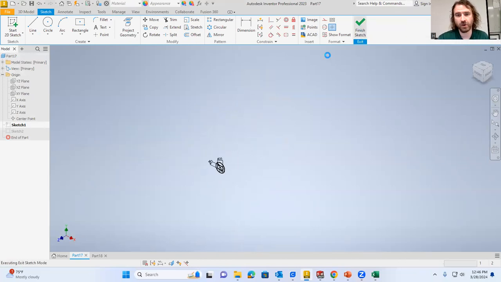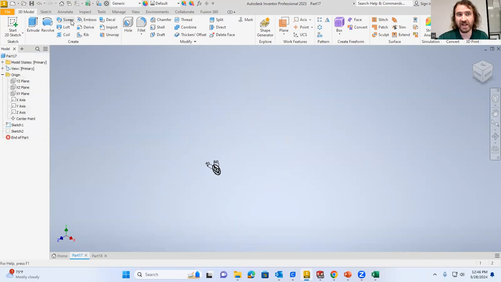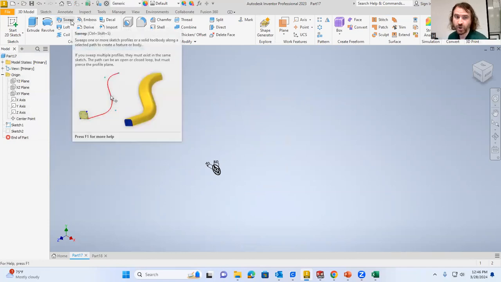Now with the sweep tool, what's important and necessary is that we have another sketch, which is our pathway. Okay, so look at the sweep tool here with me. It sweeps one or more sketch profiles or solid to a body along a selected path to create a feature or body. Now, I've always found it easier to do two sketches with sweep. It says one or more, so it is possible to sweep with one sketch. It is more challenging for sure because the sketch has to be correct. It has to have the profile. It has to have the pathway. It has to have both for this instance to occur.